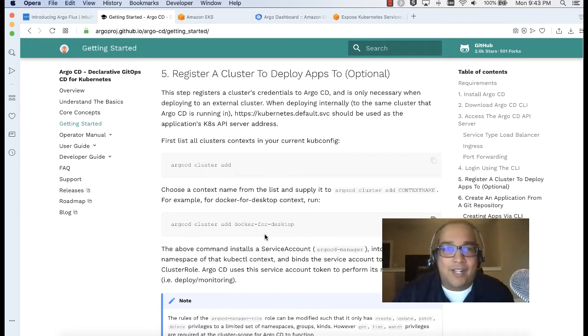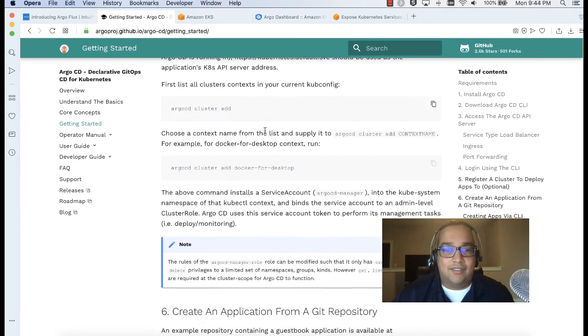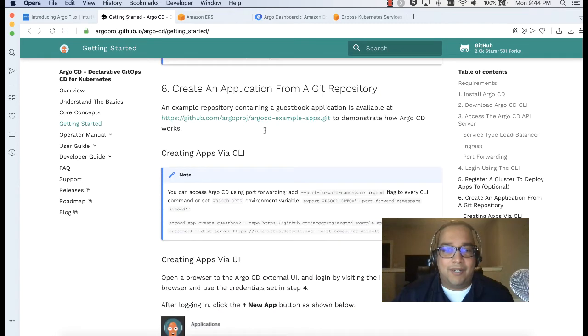Register a cluster to deploy apps to. Set virtual cluster credential Argo CD. Only set it when you're deploying to an external cluster. Deploying internally, the same cluster that Argo is running in should be used. The default server suggests cluster Docker for desktop. Create an application from a Git repository.